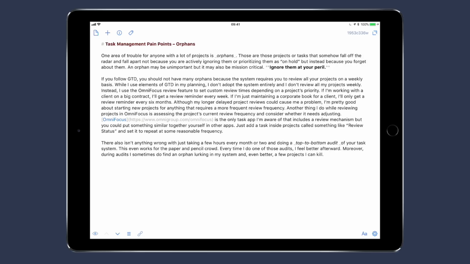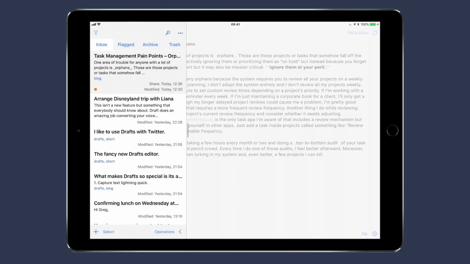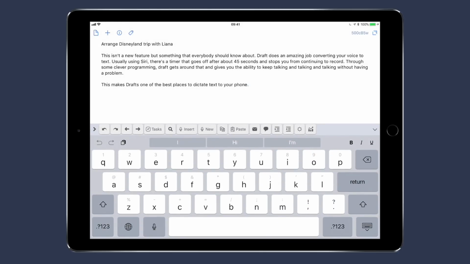I'm back in Drafts, and it's worth taking a minute to look at the Drafts list. That's this button in the upper left corner. Just tap on that, and you'll get a list of all the drafts you've been working on. You can tap on any one of them to go back to the draft. I'm going to go back to this article now.